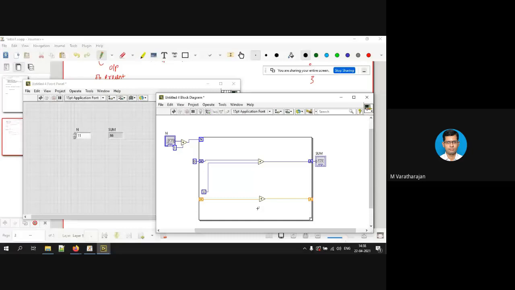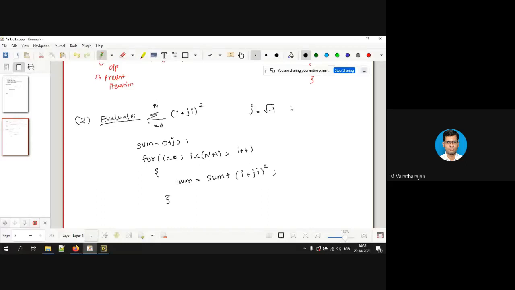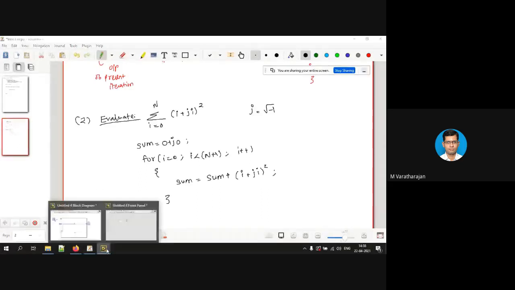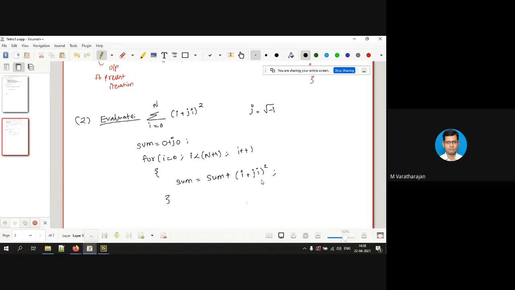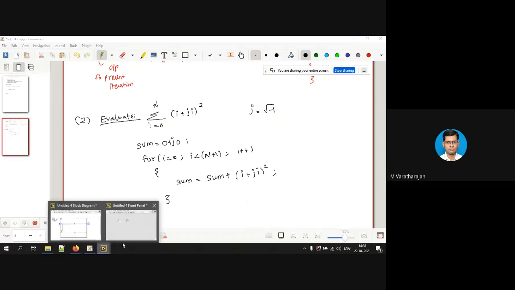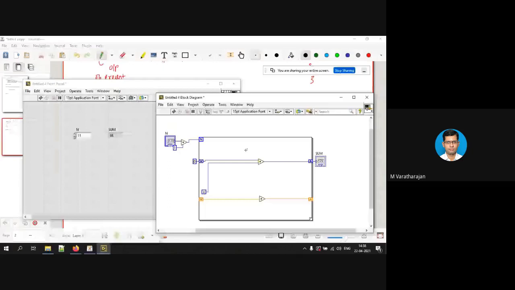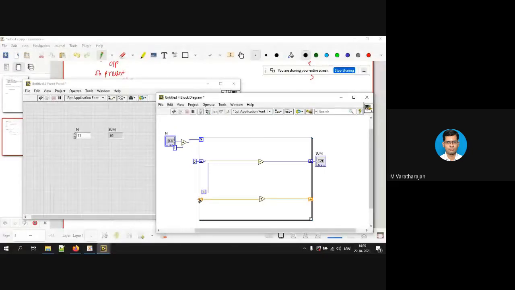Okay. So our objective here is to evaluate this expression, i equal to 0 to n, (i plus ji) whole square, where j is the complex number indicator, that is root of -1. So don't confuse i and j. Typically in electrical engineering, we prefer j rather than i for complex numbers. For this also, the expression evaluation is like the previous case, but the only thing is we have complex numbers. LabVIEW supports complex numbers by default. You don't have to do anything special.